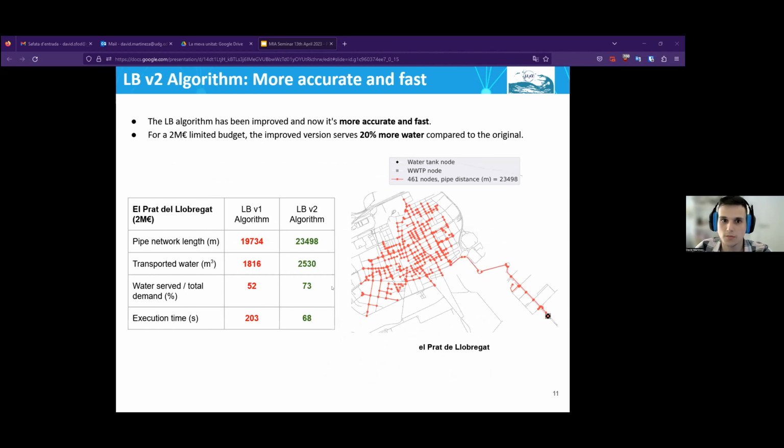So this new algorithm of limited budget with all the improvements is more accurate and fast. With the same budget, we can provide 20% more water compared to the original one. We have here a comparison table, and we can see that the water served goes from 50% to 73%, and also in less execution time. So we have improved that. And here on the right, we have an image of what this network looks like, with the same format as the other image.